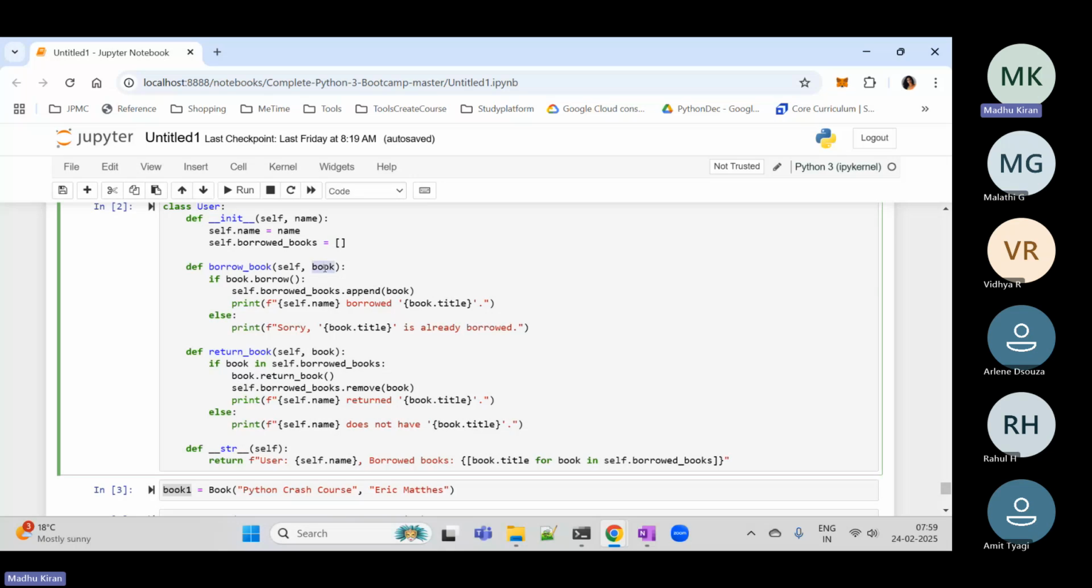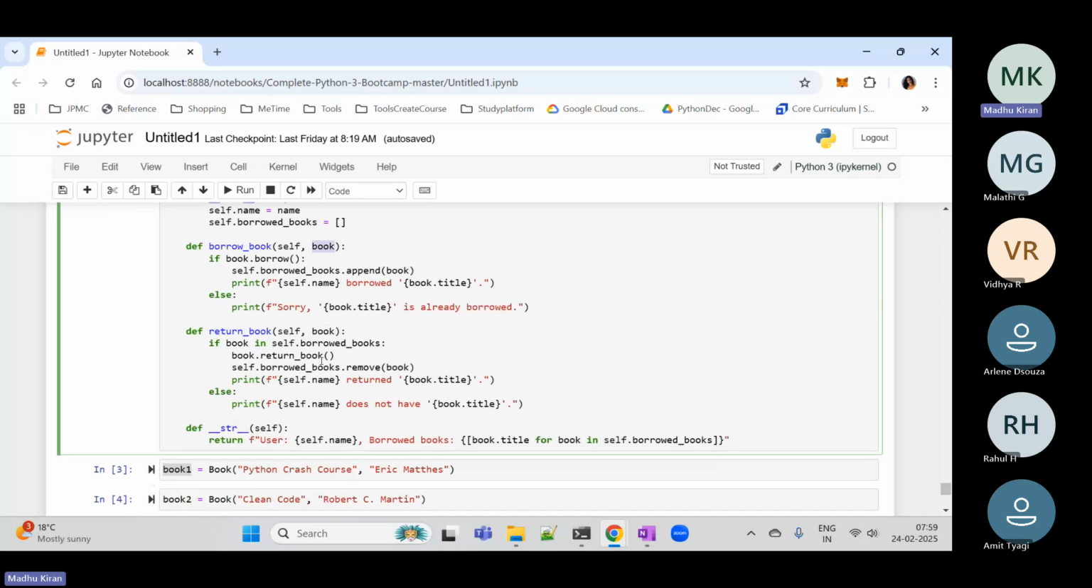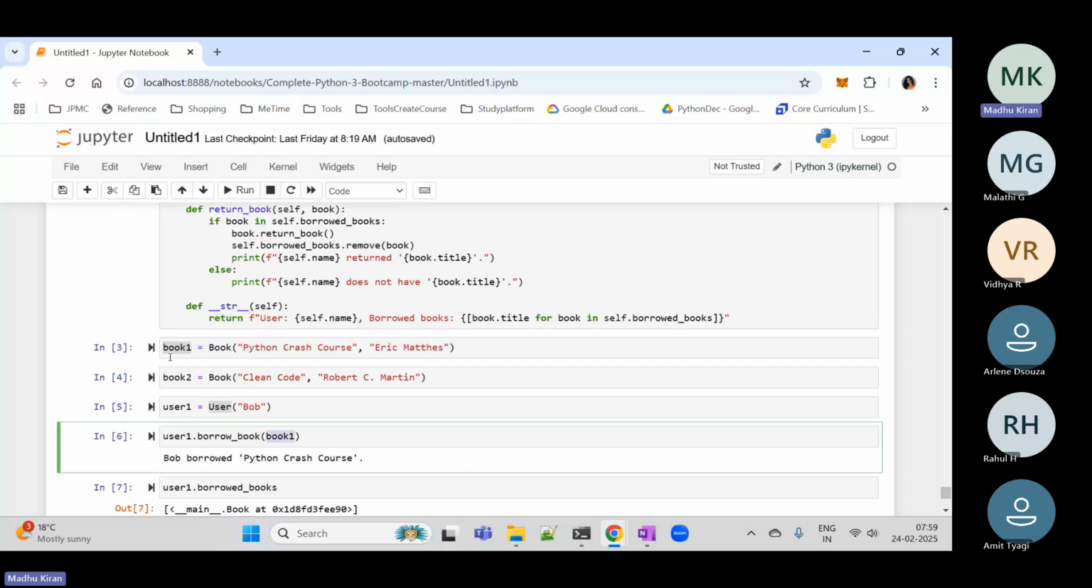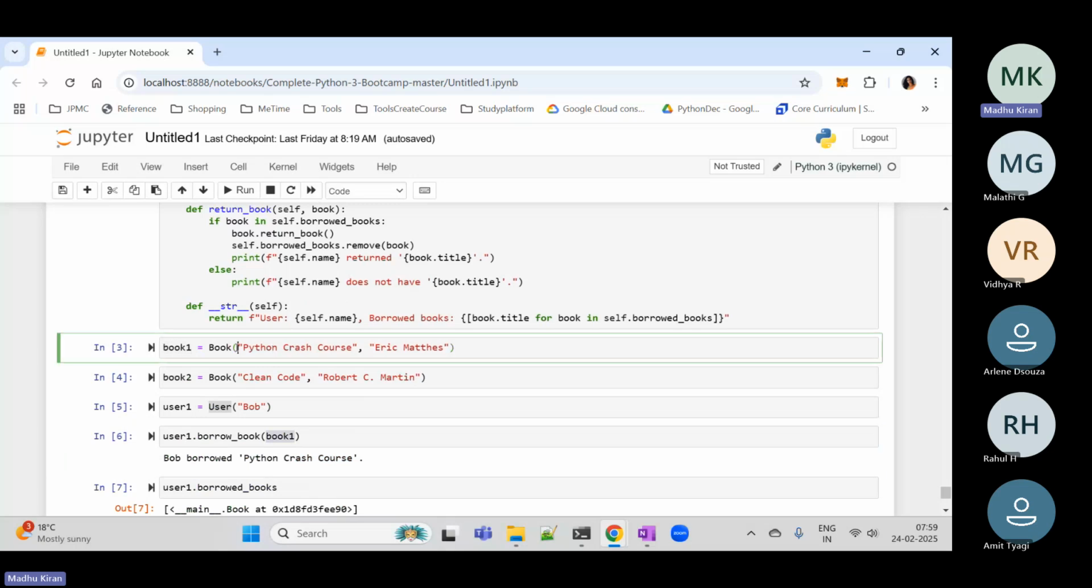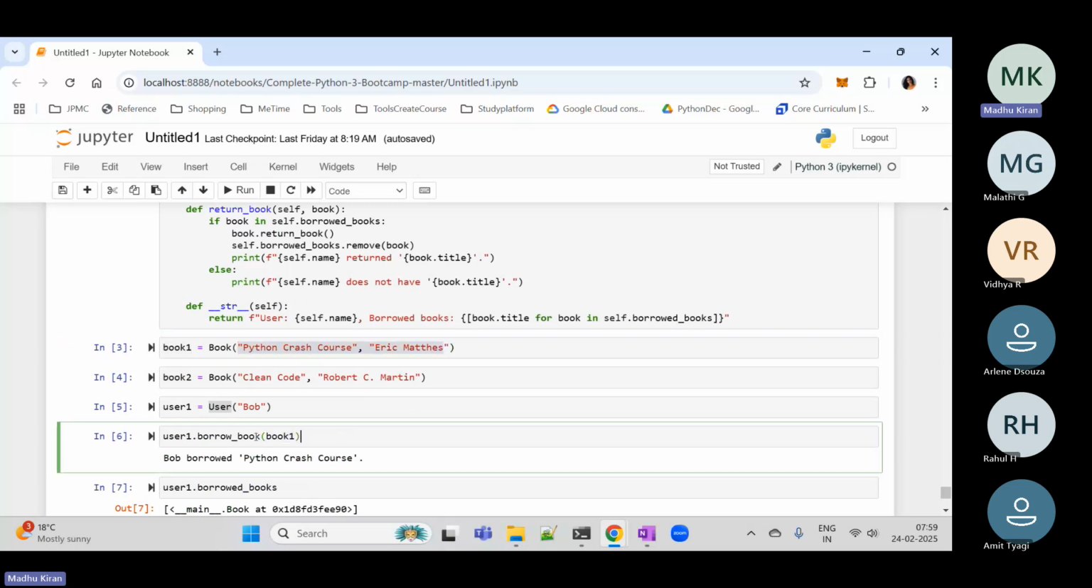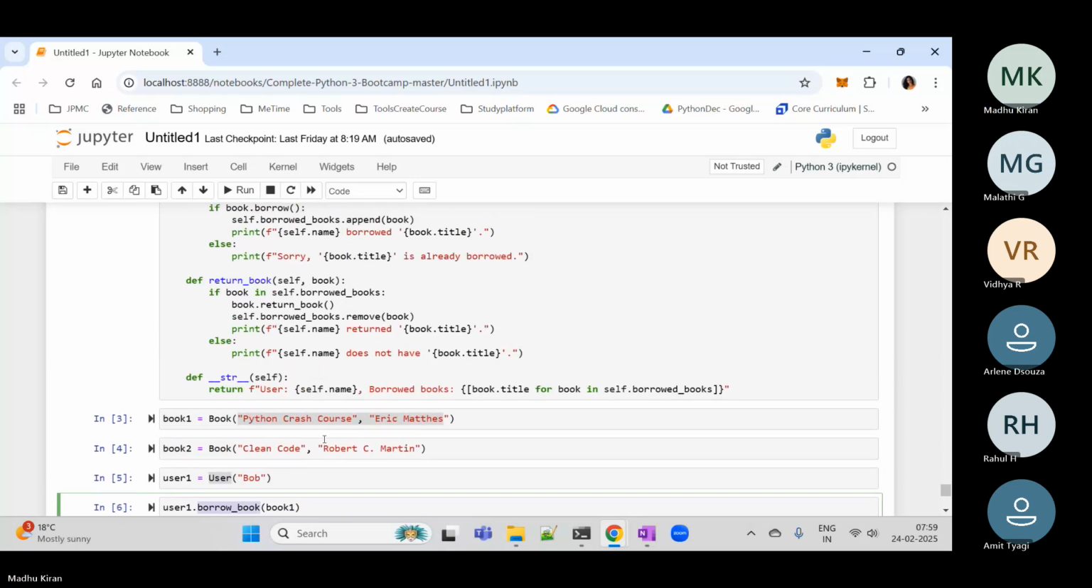We have an option to do that also. So I'm going to pass the book. Here book one is one of my objects. It has title and the author. So this user one is now borrowing book one. So let's go to this method, borrow book.